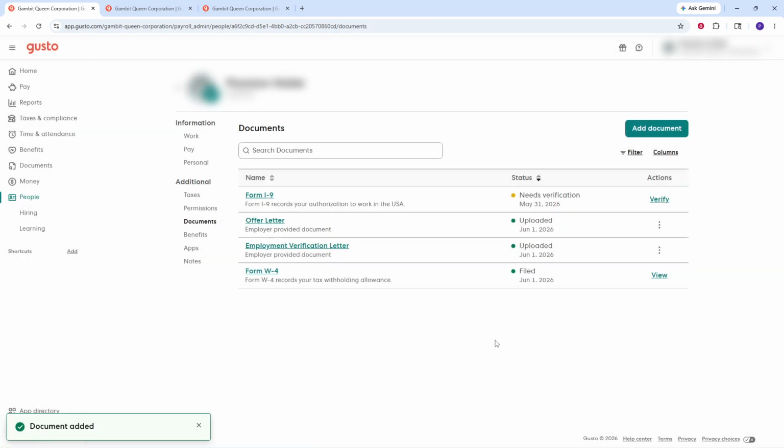Now that the document has been saved, locate the uploaded letter in the employee's documents list. You should see it listed under the name you entered earlier. Open the document to review its contents and confirm that the upload worked properly. This quick check can help you catch formatting issues or accidental file mix-ups before the letter is shared.